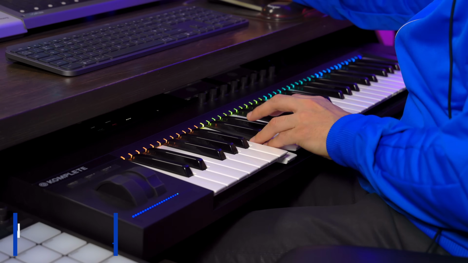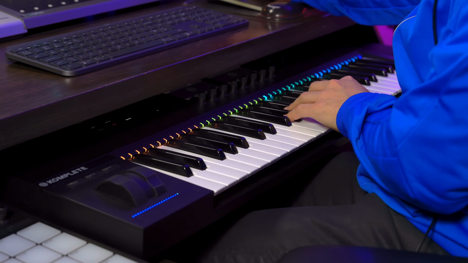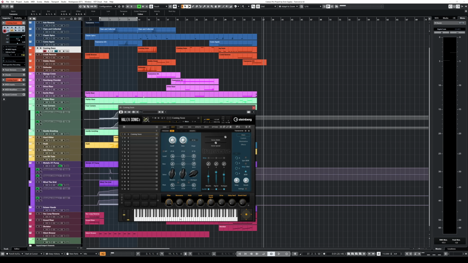See, it has this nice build up. Let's try and change some of the parameters there. So right here I'm changing the waveform. I'm going to talk about this in detail later on. I just want to give you a quick idea of the sounds that you can get with Transverse straight out of the box. The next one is called Coming Soon.